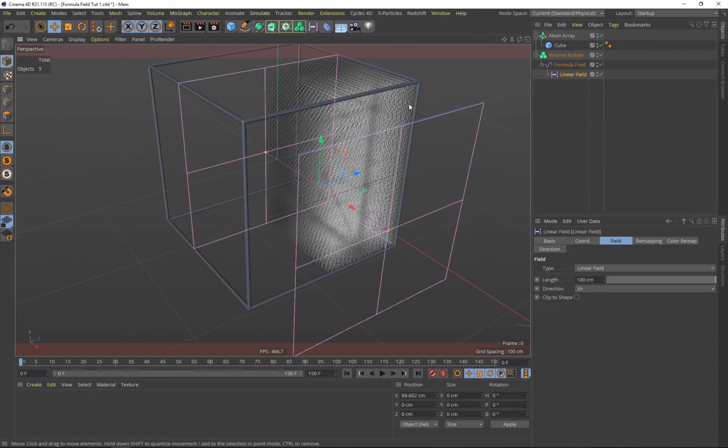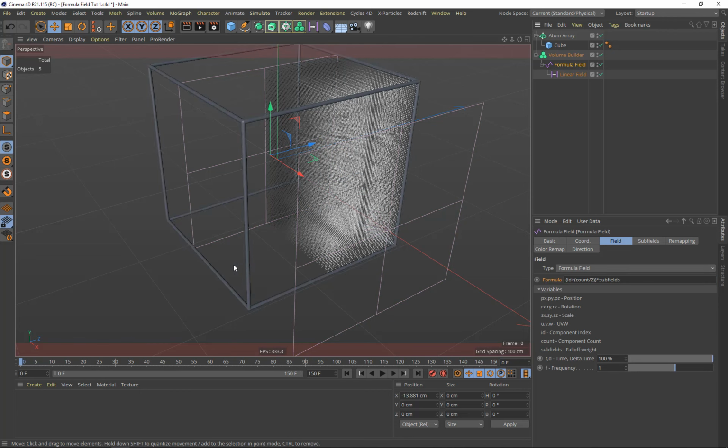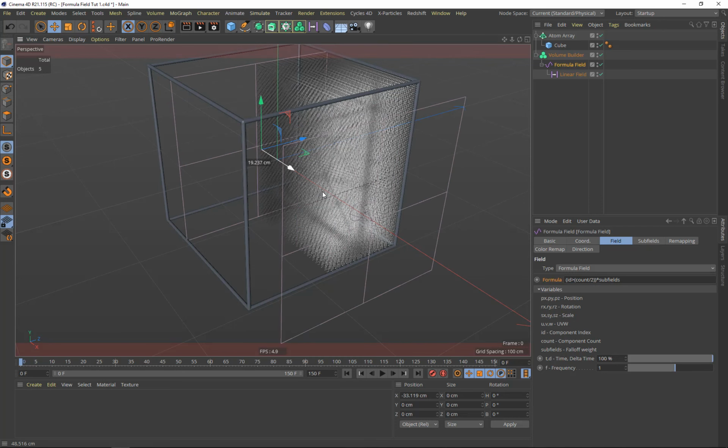So you can tell again that the formula field turned off all the ones where the ID was less than half the count. So it pulled away all of these, and there's no way to bring those back. But the ones that remain, we're now adding a falloff to.